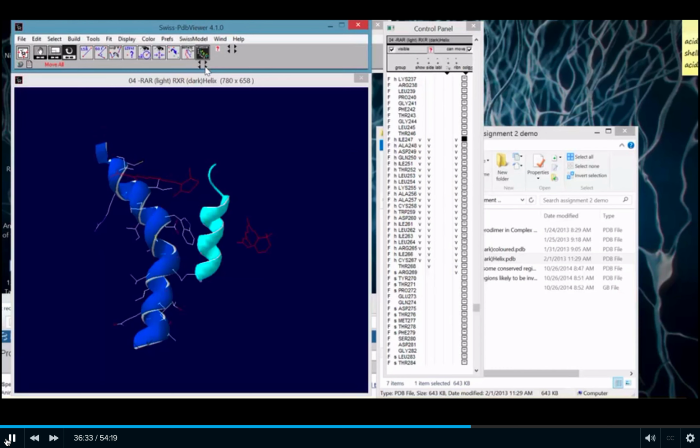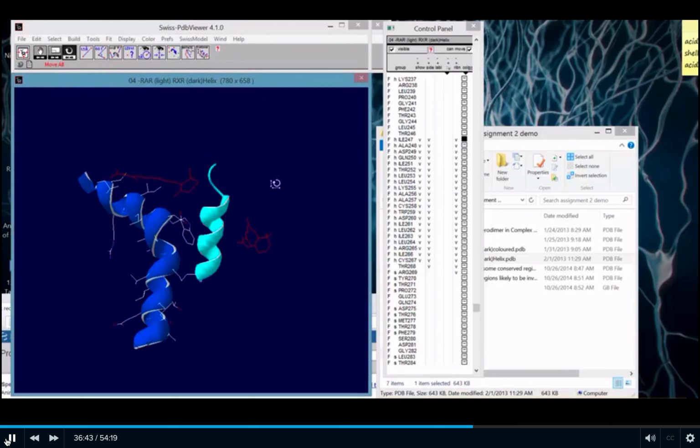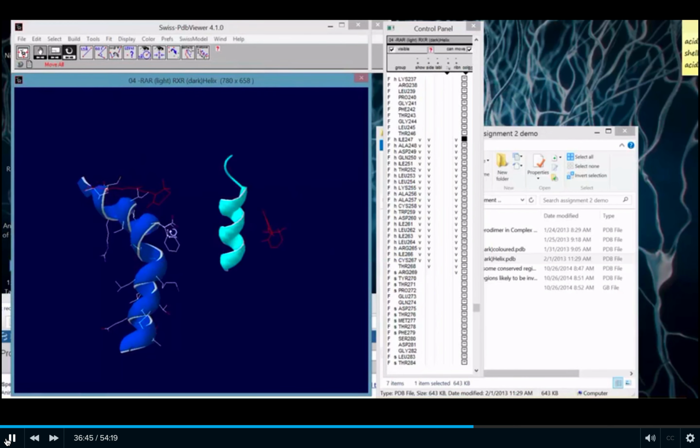I hope everyone saw that. I'll do it again just to exaggerate. There we go. Down a bit, kind of out of the way. And it says, do I want to accept this? I'll go yes. So now let's take a look at what my tiny mutation did.